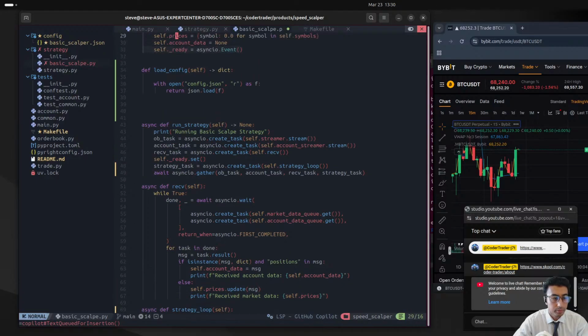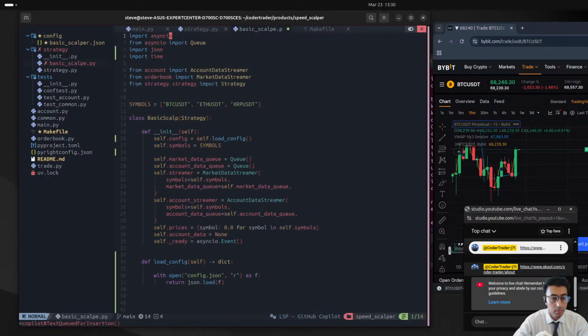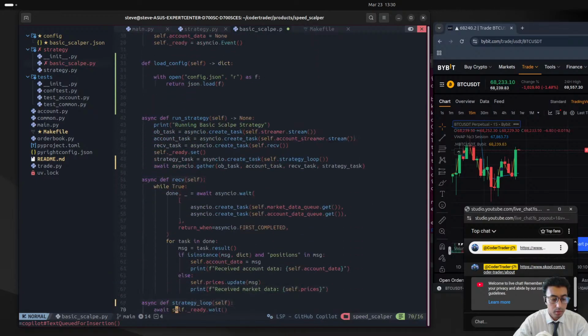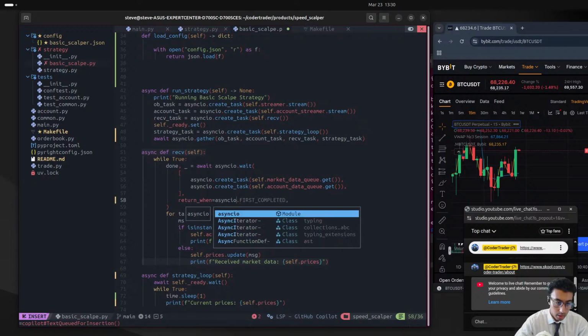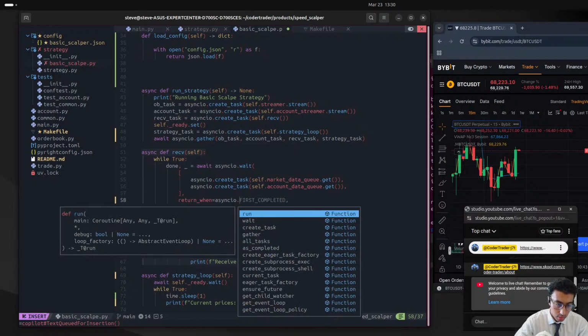So we need to make sure we're receiving market data. And we are receiving prices for task first complete. So that might return when, probably I want to async like all.